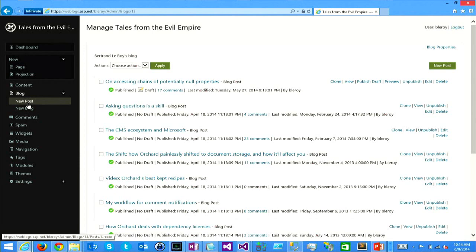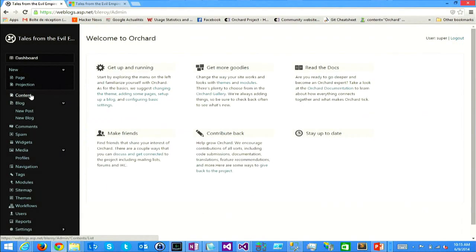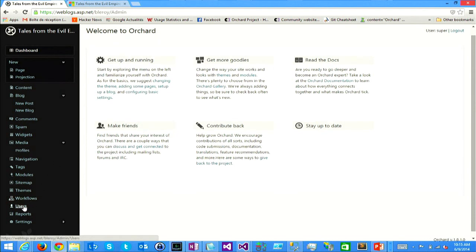But this thing's crazy. So this is about a project that I've been working on the last few months, which is about having all the weblogs.asp.net on Orchard. Who didn't know that weblogs.asp.net was running on Orchard? And if you don't raise your hand, so you know about it. Everyone knows about it. It's not new. It should be new somehow, because we didn't communicate a lot about that.